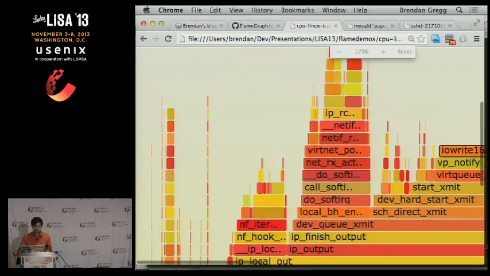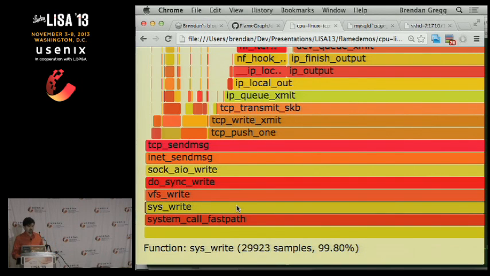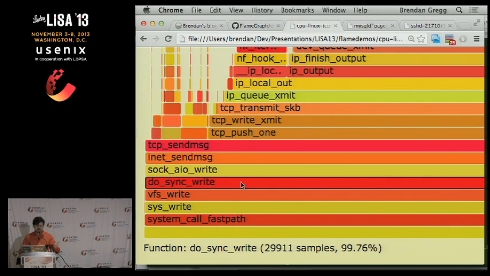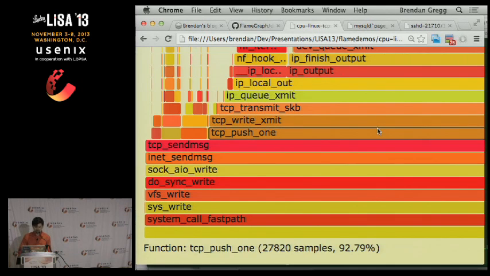So this is where I can browse it, and I can mouse over things and say, OK, so I get it. So when system call path, syswrite calls VFS write, we go into do sync write, and so on. And of course, as I'm moving the mouse around, I get to see the samples. These elements that are too small, I can still mouse over them and see what they were. So that's IPQXMIT for 0.97%. So all the data is there, I can figure it out.